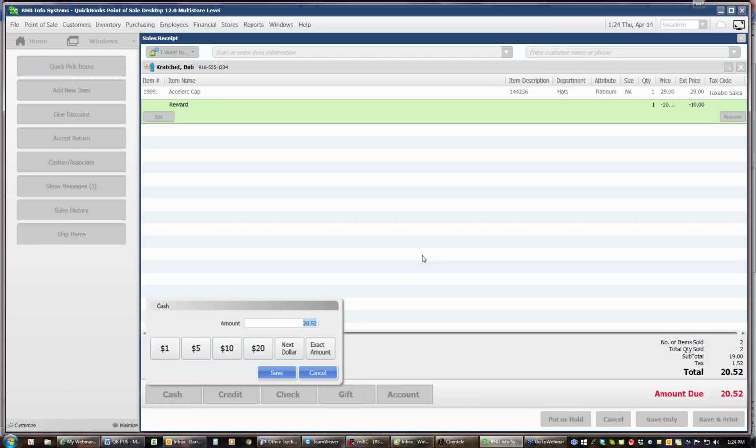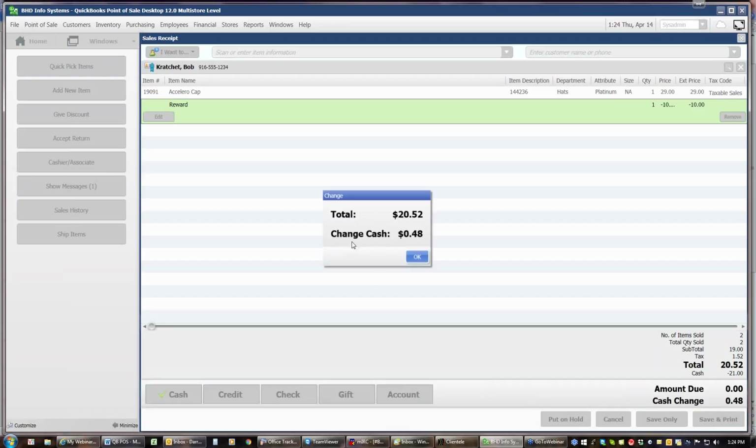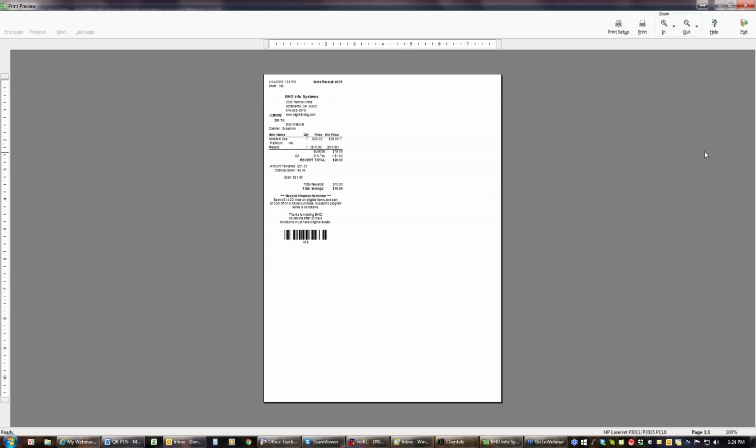So we can redeem it now. It says we owe the $20. Bob gives us $21. Tells us we owe him 48 cents change. We save and print it. It says give the change. We say okay. We go preview.